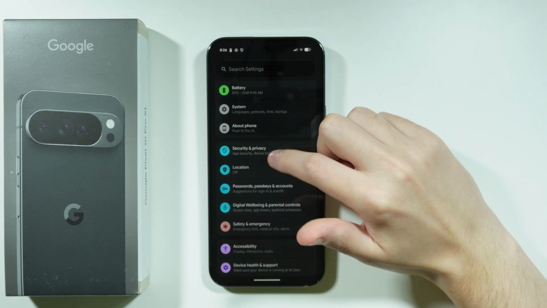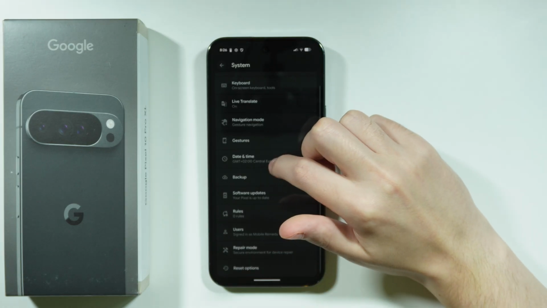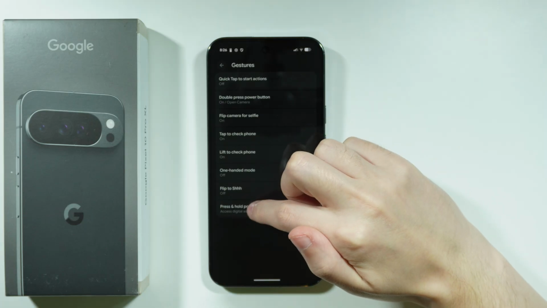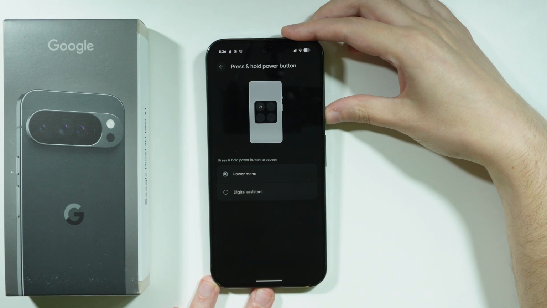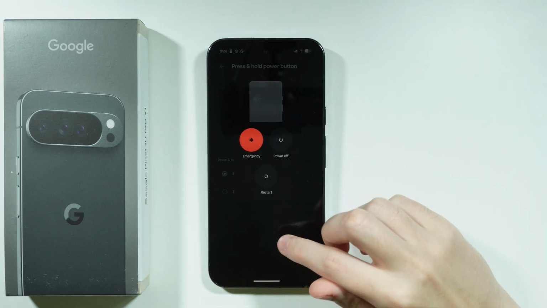You just have to open Settings and go to System. Then you want to choose Gestures, and over here we have press and hold power button, which you can switch to power menu. So now if you press and hold the power button, you get the power menu instead.